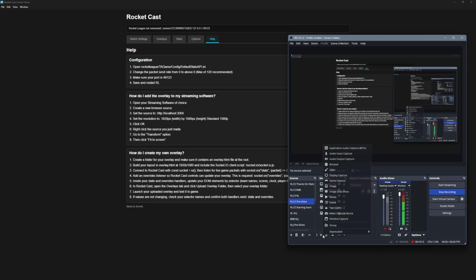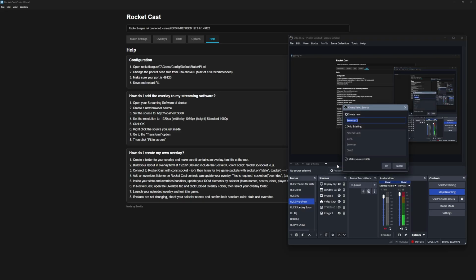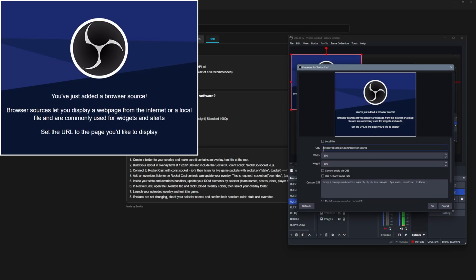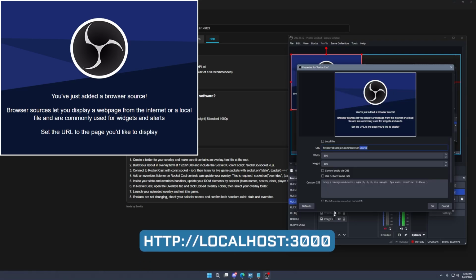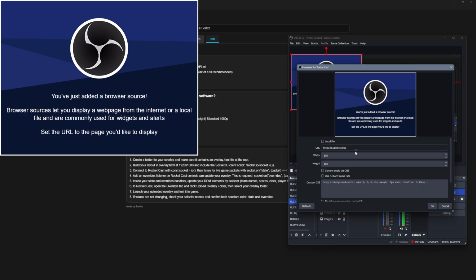Create a new browser source. You just press this plus down here. Go to Browser. You can just name it like RocketCast. Boom. And it'll give you a URL right here. All you have to do, you can copy this right there. Just Control-C. Open up OBS. Paste that URL right there.